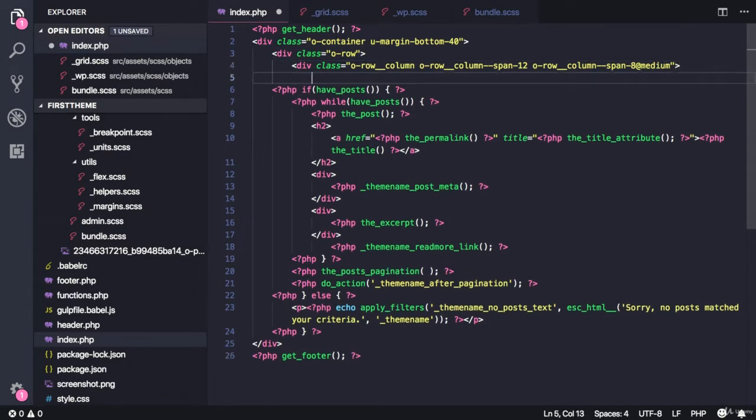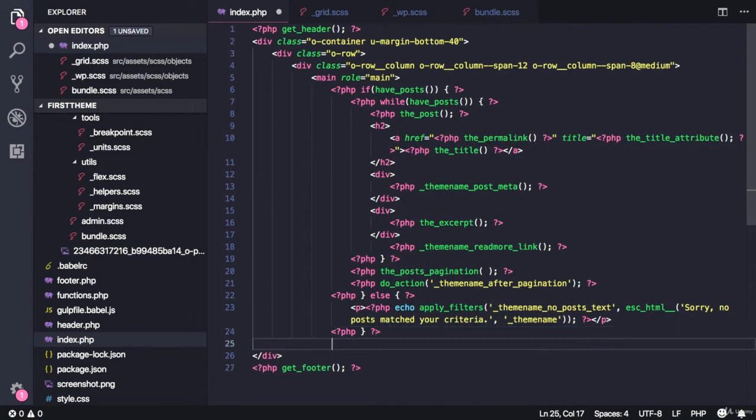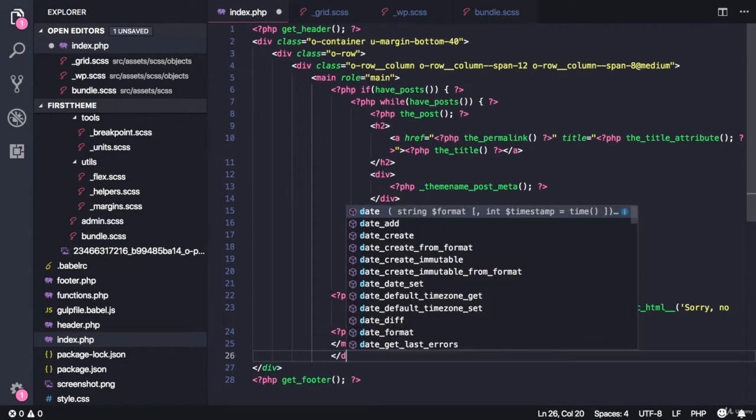I'm gonna also add a HTML5 main tag here, and you should use these tags whenever you can. So main means that this is the main content of the page, because we will have a sidebar in a moment. So the sidebar will have a different tag also, which will signify that this is not the main content, it's just a side content. So let's now close our tags. We have the main and the two divs.